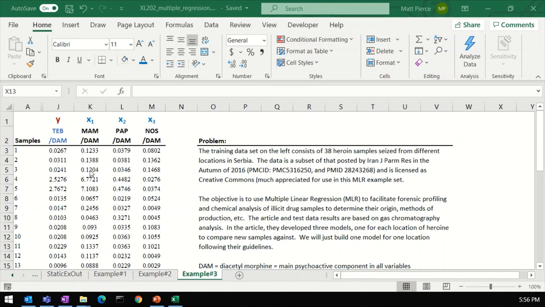It is the heroin data set, and it consists of 38 heroin samples that were seized from different locations in Serbia. And the data is a subset of that posted by, thank you, Aran J. Parm, Rez, in the autumn of 2016. I've given the links there, and also in the prior slide, and I have the data set URL down in the description on YouTube, so you can get back to that data set. And the data set says that it's Creative Commons license as well.